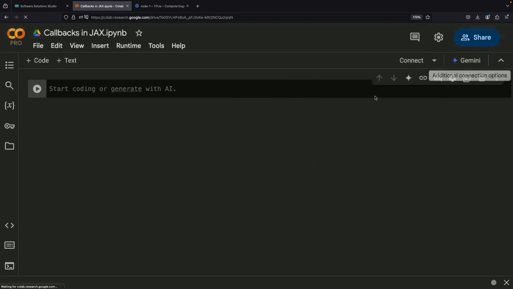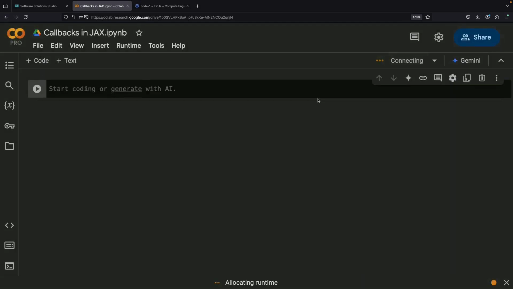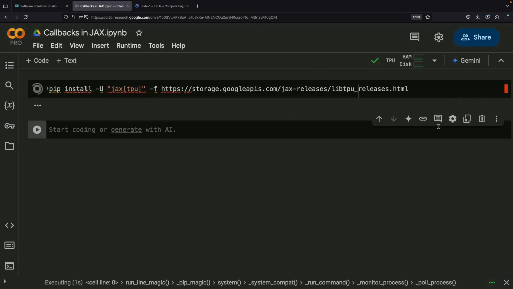First, we'll need to set up our environment. While you can use a CPU runtime for this tutorial, we recommend using a TPU v5e chip since JAX performs exceptionally well on accelerators. After connecting to our runtime, we'll install JAX and make sure to include the optional TPU components. Now let's understand what callbacks are.